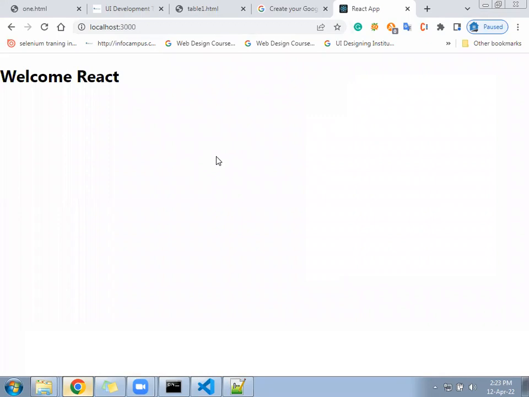Port, yes. Every server will have one port number. Like PHP will run on a different port number, Java has a different port number, Angular has a different port number, Node.js has a different port number. Similar way, React has a different port number. So React's default port number is 3000. Okay, now go to your VS Code.